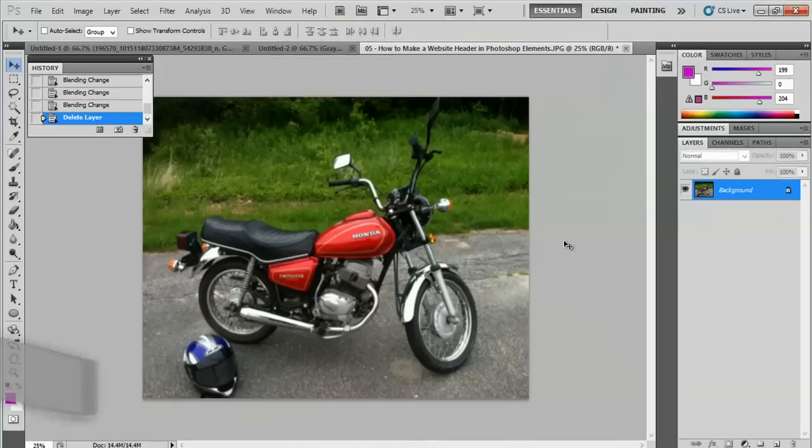Hey, my name's Zach, and I wanted to show you how to unblur an image in Photoshop if it's come out a little bit blurry from your camera. So, as you can see, I have a blurry image here.